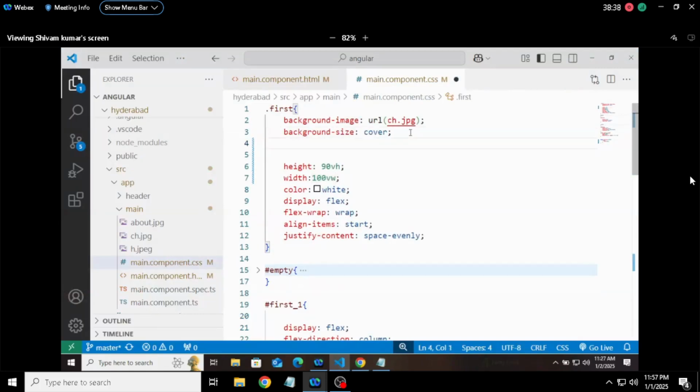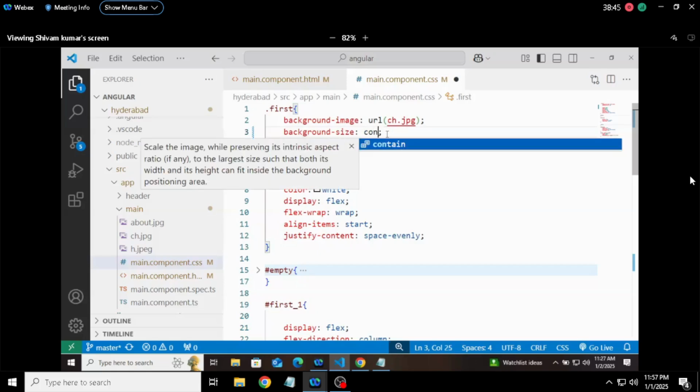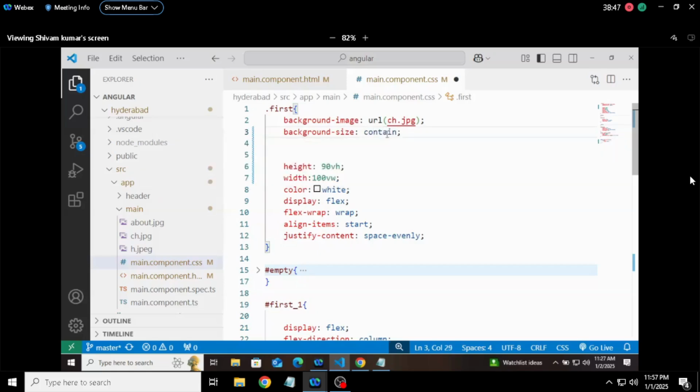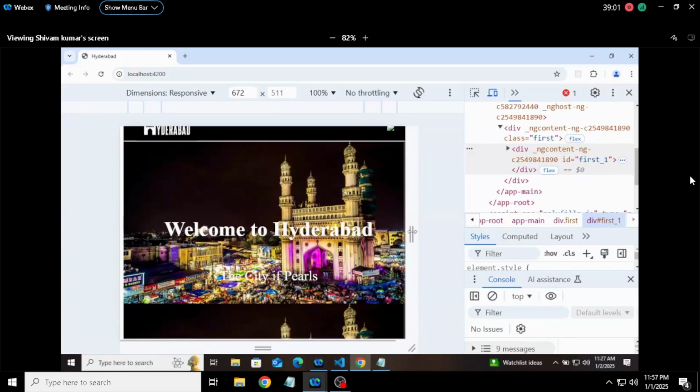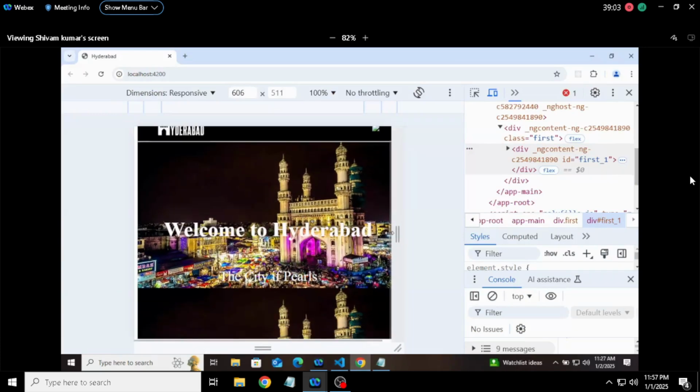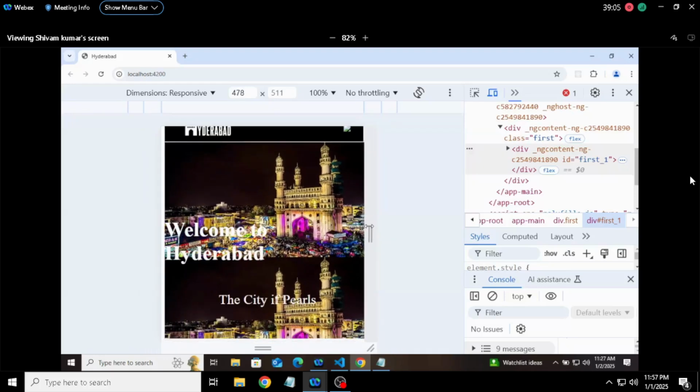So the background image is cover, or instead of cover, there is one thing called contain. You know cover and contain. While you are setting the background image, there are two values, cover and contain. Contain will do like this. Okay, contain is doing like this. Now check it. Responsive.